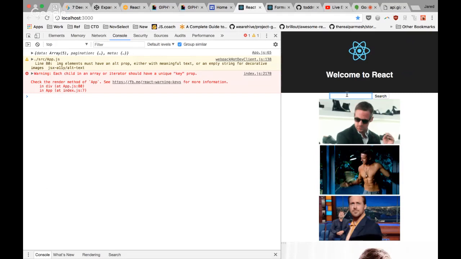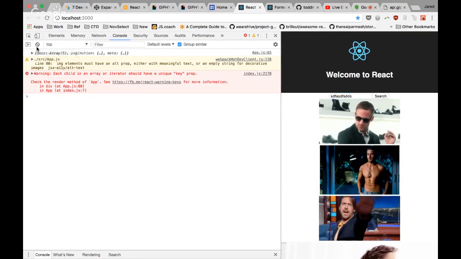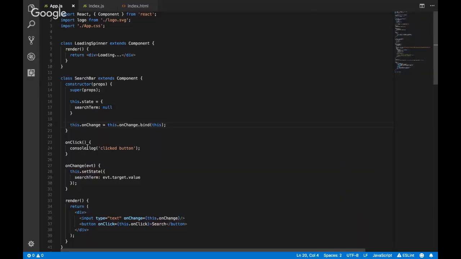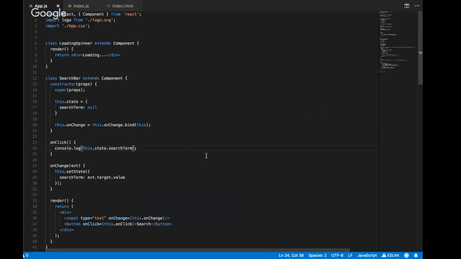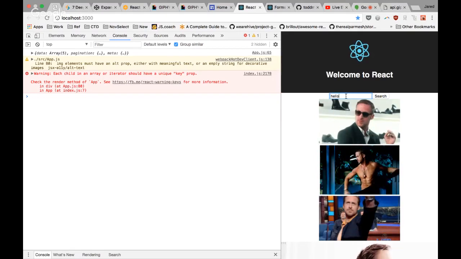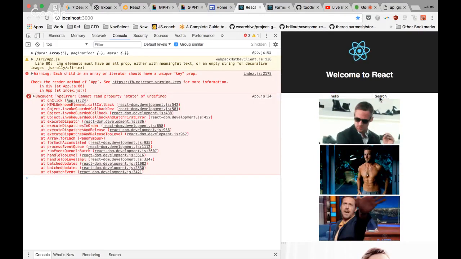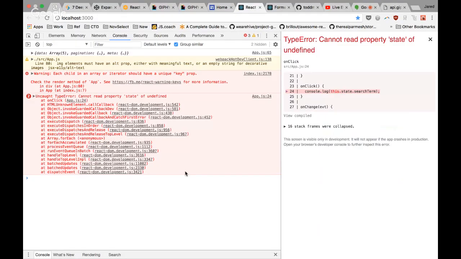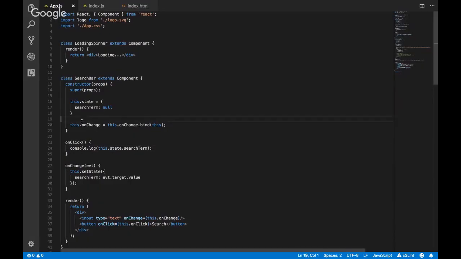And now, well, we're not seeing anything, which is fine, but let's change our behavior when we click our button. Instead of logging that, let's log this.state.searchTerm just to make sure that we have access to it, sort of building this out bit by bit. Oh, you have to bind that. I didn't bind that, right? See?